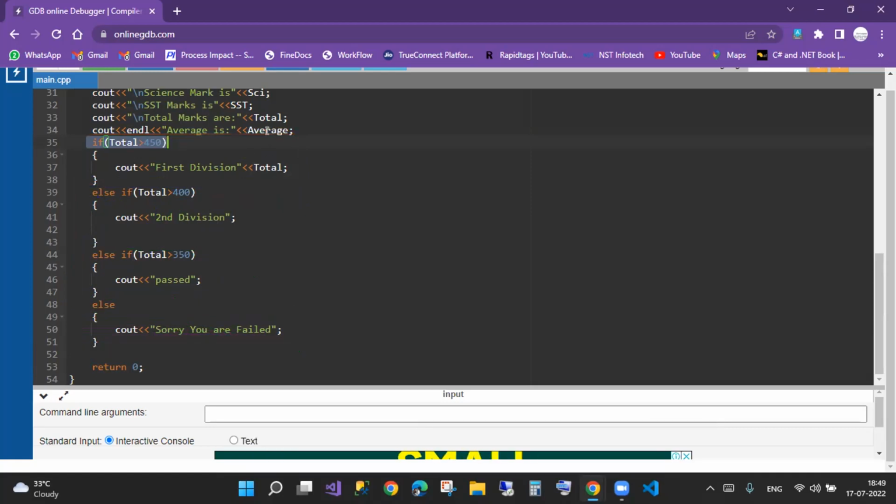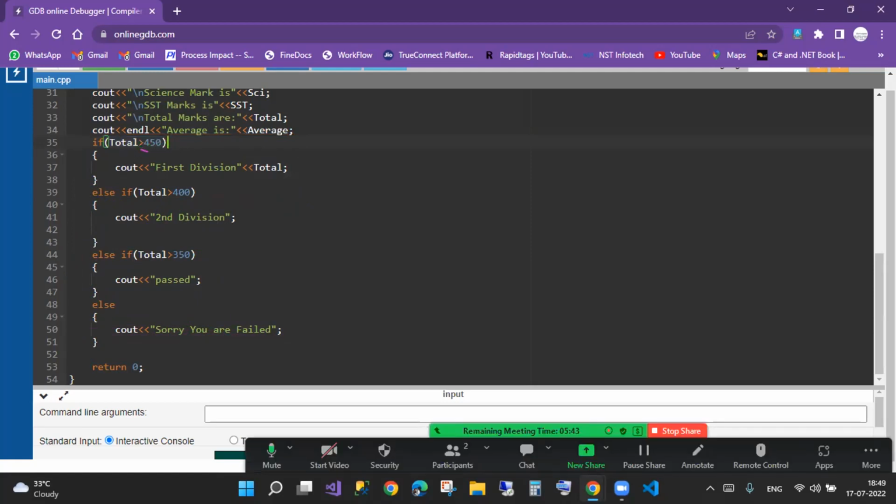As per the program, suppose we have the marks. Marks can be anything, right? It can be greater than 450, like anything. If marks is not greater than 450 and marks is greater than 400, then this condition we have given. If marks is not greater than 400 and marks is greater than 350, then this condition will work. And if marks is not greater than 350, then the marks are below 350.